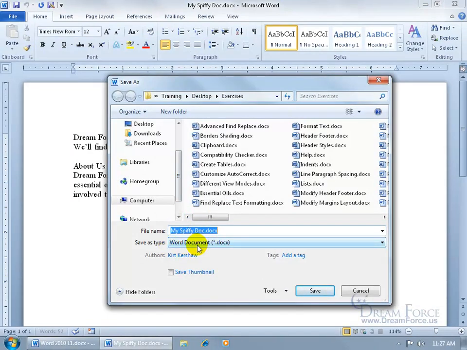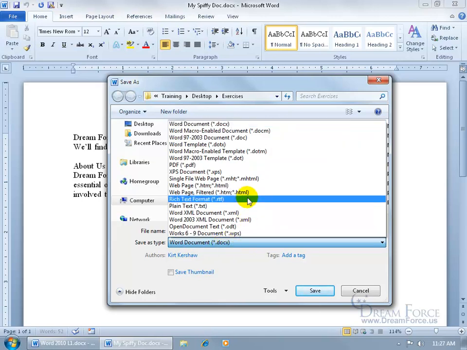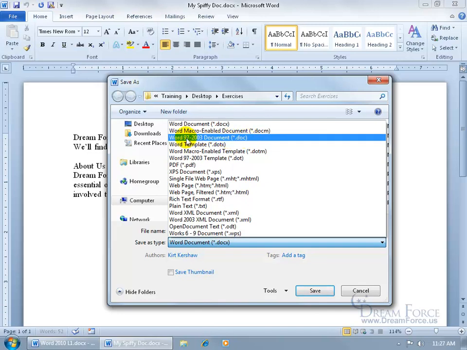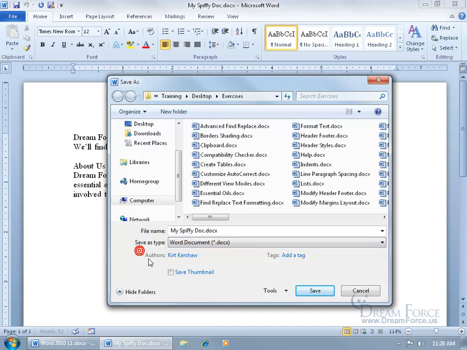But we want to change the type, because the type right now is a Word 2010 document. How do I know that? Well, let me click on the drop-down arrow and show you the difference between the two. There's earlier versions of Word from 97 to 2003, and the extension, because that's what it's referred to as, the .doc, that tells the operating system what program to open up this file in, and it ties that to the name of your file.